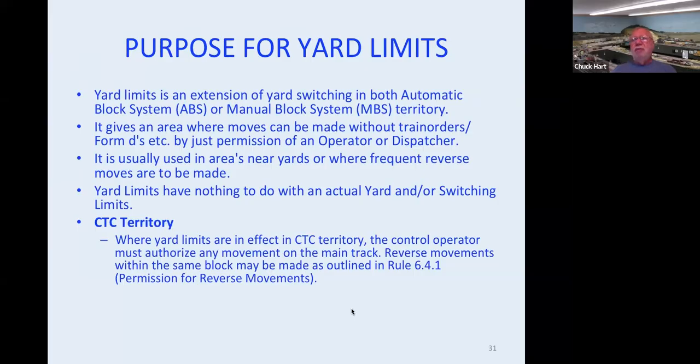If your yard is backed up and you need to use the main line to get around the other side of your train, then the railroad may establish yard limit areas for you to be able to do that. And yard limits have nothing to do with the actual yard or switching limits. And we'll talk about switching limits a little bit later. I was hoping that Mike Switzer would be on here because he was asking in one of his emails yesterday about developing yard limits in the yard. Well, there are no yard limits in the yard. They only have to do with movements on the main line.